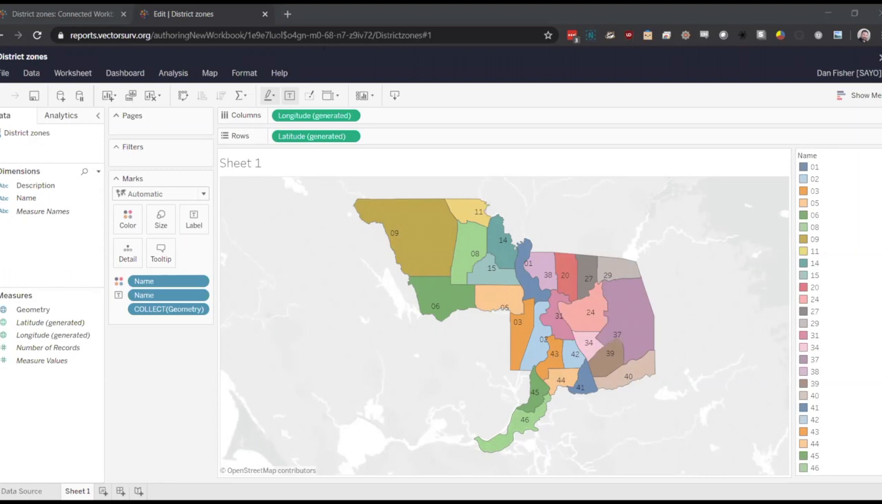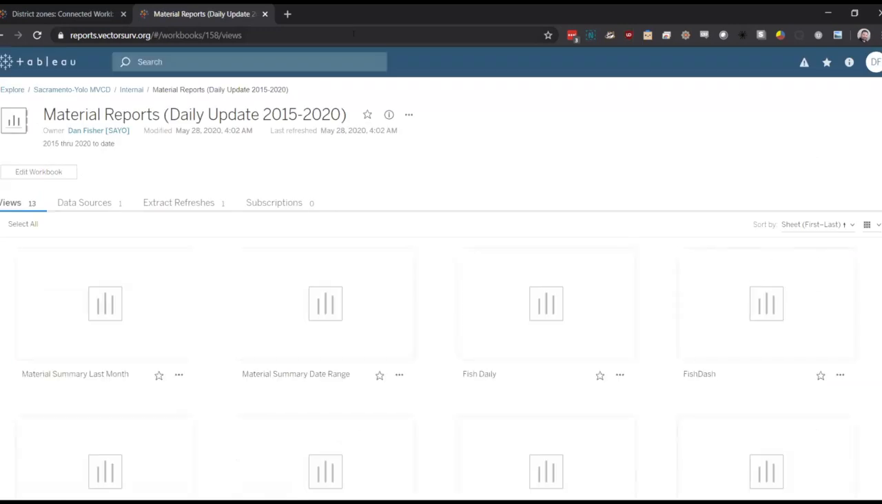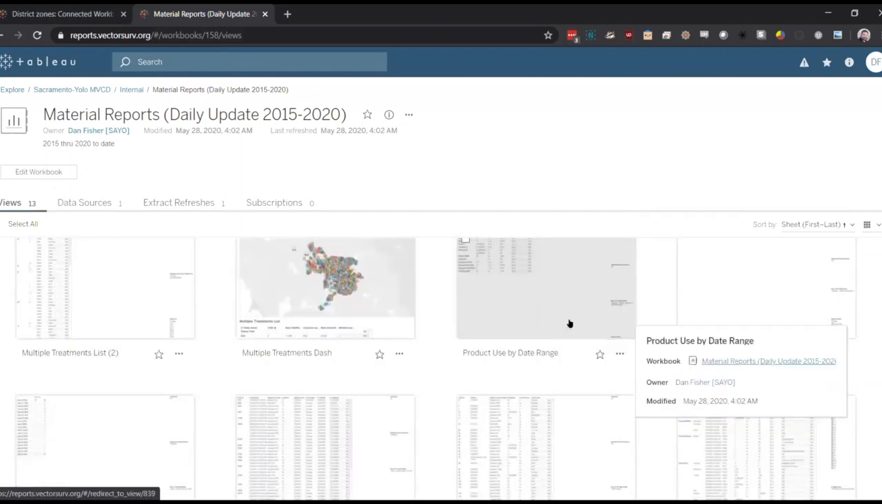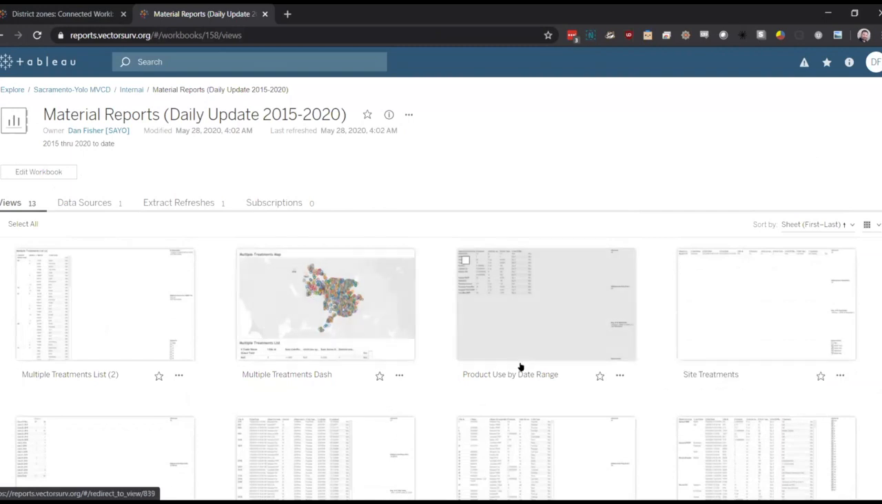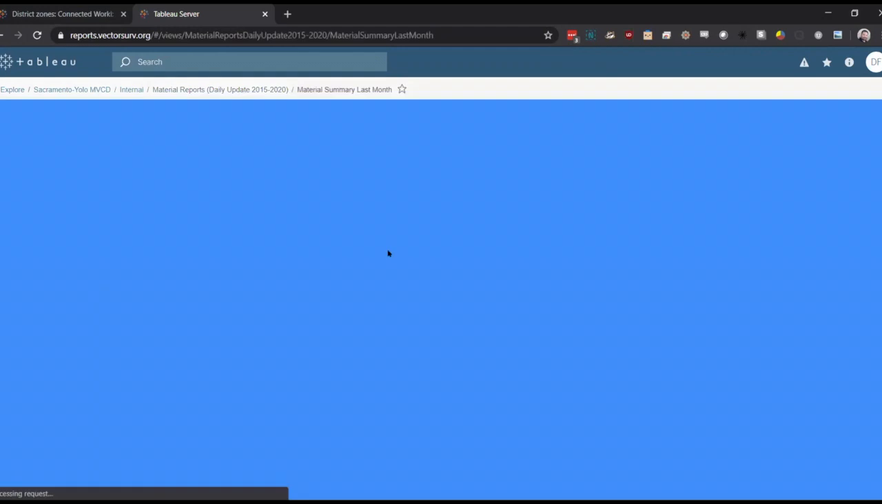And so I mentioned that we export our map vision data to it, and the thing that we really use the most is material reports. And so here is our material reports, and you see I've got a bunch of tabular reports for charting, for tables of data. I've got a nice map there, and so we'll just go into one of these so you can see what it looks like.